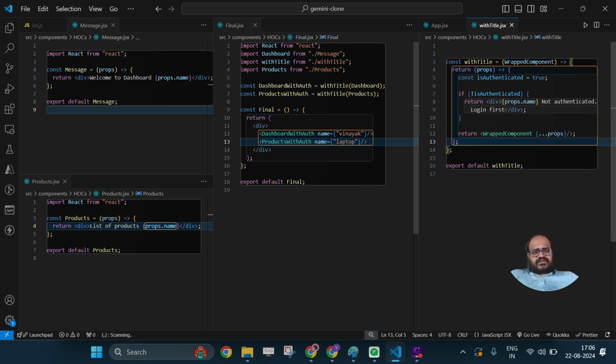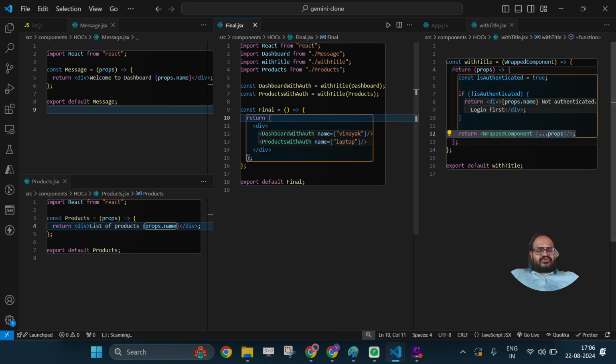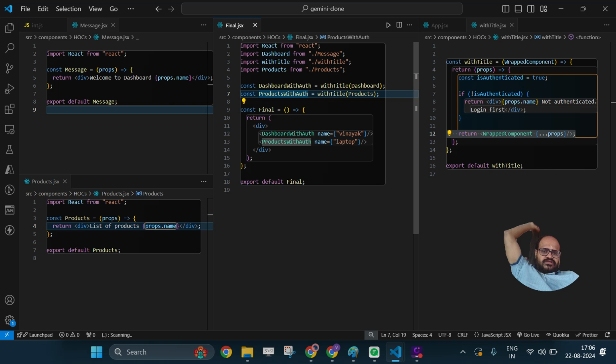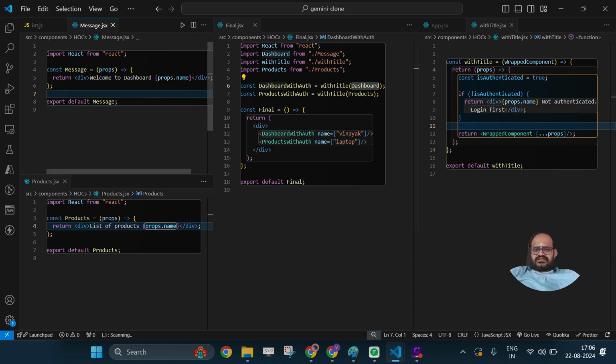So basically, this is like a filter which filters away. Every component would go through it. If it is false, you get only this one. If it is true, then only it will go through the wrapped component. So the dashboard and the products, all components go through the auth. We pass the components here, and this will see what's the status, then it will pass props across. Hope this is clear.